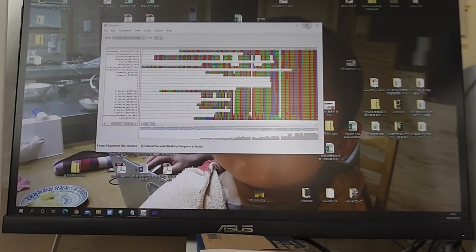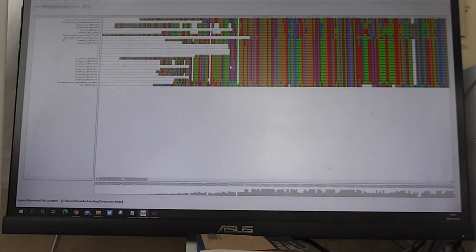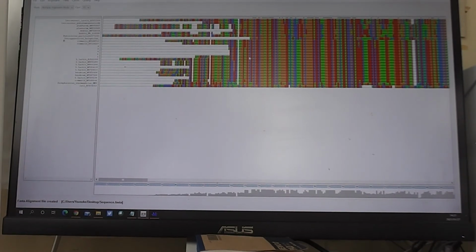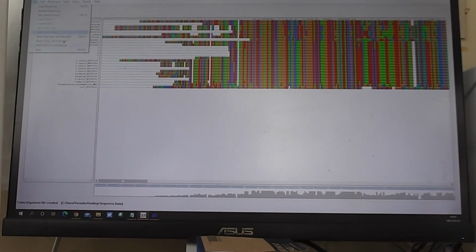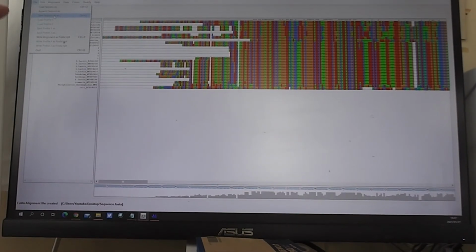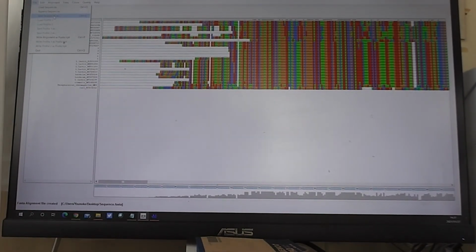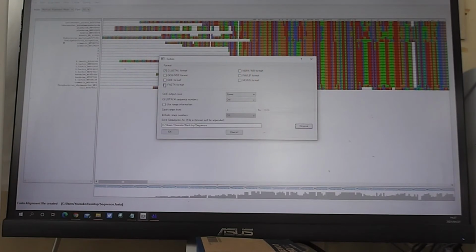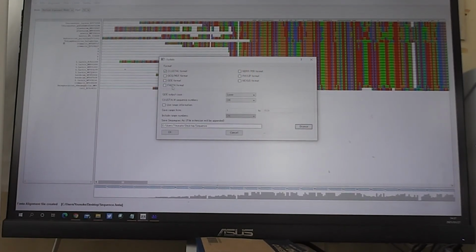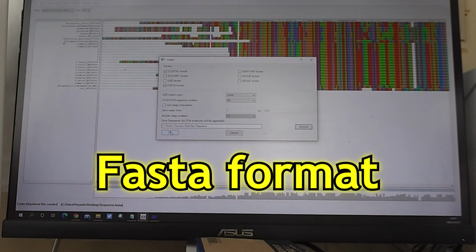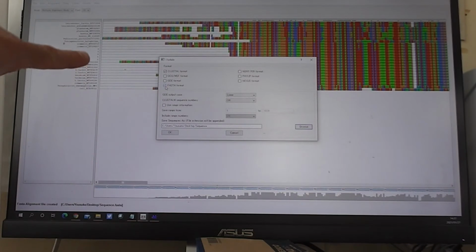Okay, I forgot one piece of information. When we save this data after alignment, could you please select the method to save from here? Save sequence as. And could you please mark here, FASTA format. Yes, and okay. After saving, we can get the specific data for construction of the phylogenetic tree. Could you please mark the FASTA format? Okay.